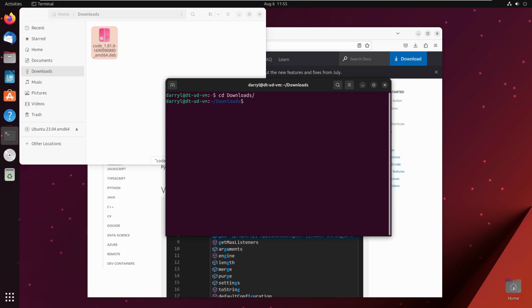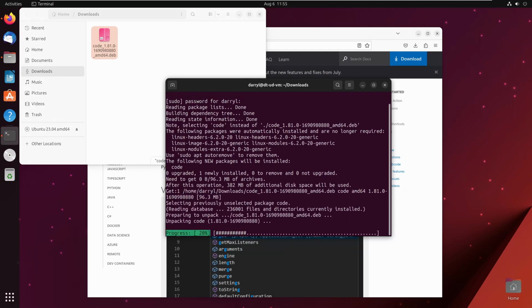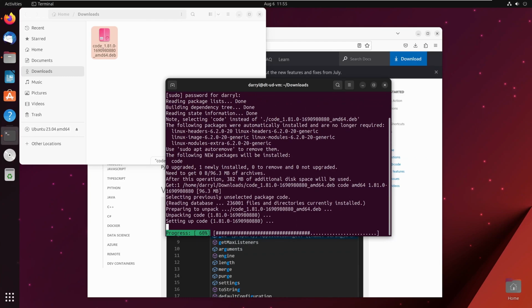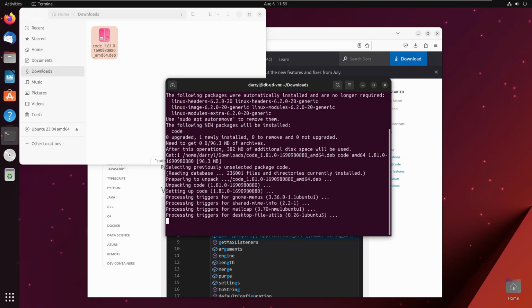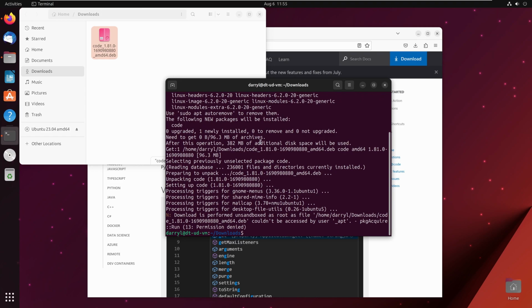Now let's install this package. So for that, let's type sudo apt install ./code and hit tab for the name to be auto completed. Now press enter. Let's enter our password and this will install code. You can ignore this warning.